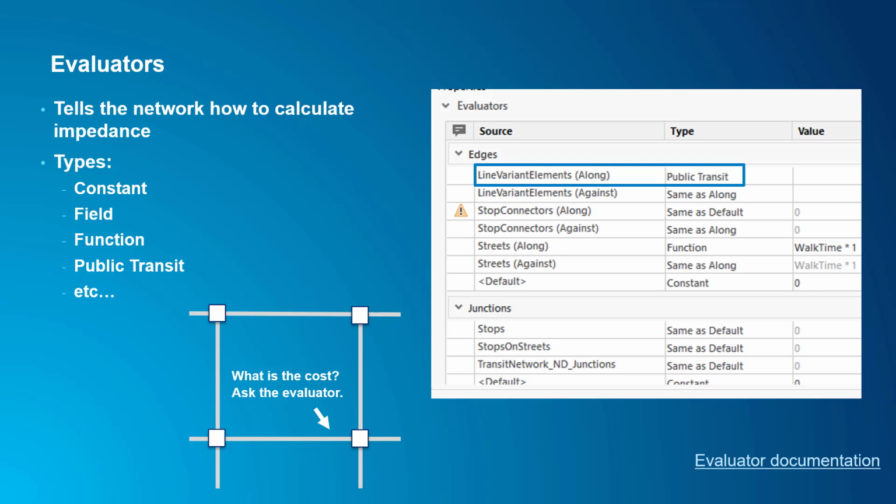There are several types of evaluators. The simplest is a constant. It just returns a simple constant value. We use this for our stop connectors to represent the amount of time it takes to board or exit a bus, for example. Field script evaluators are also pretty simple. They just look at the value of some field in the data and return that value. They can also do some simple calculations based on the field or use some simple logic. For our streets, it makes sense to use the shape length and apply a multiplier to convert this to a walk time based on an assumed walking speed.